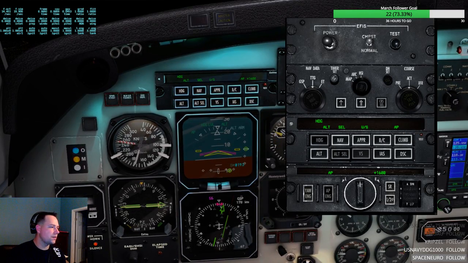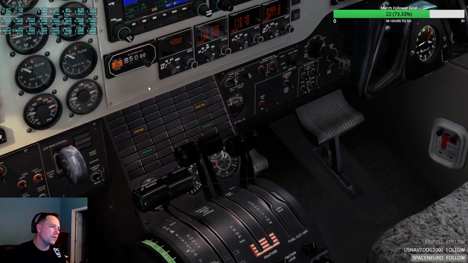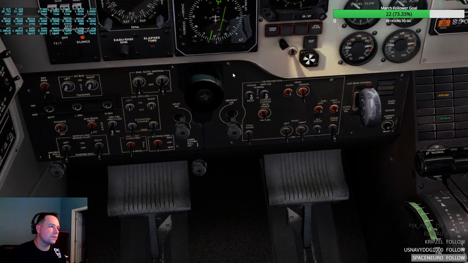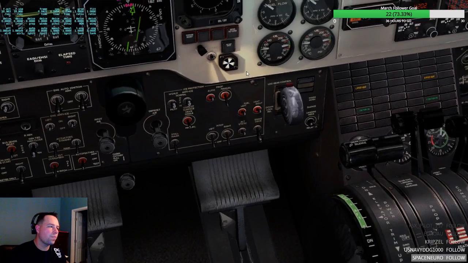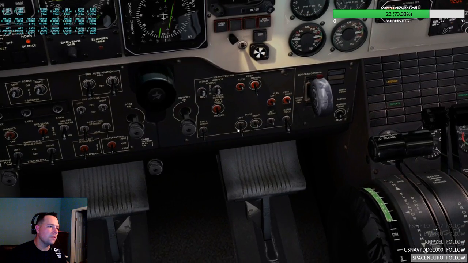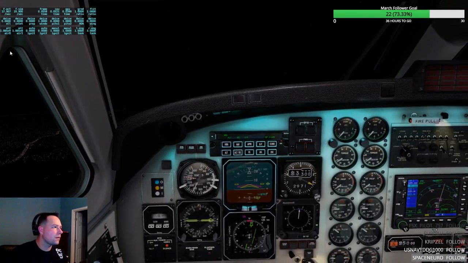So let's find our caution right now. Pitot heat's still on. Ignitions are still on. So that's 2 of them. And then pitot heat is not on. That's why I'm getting caution. Okay. All right.